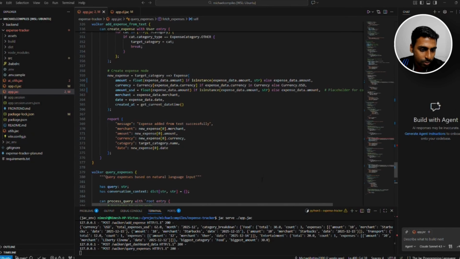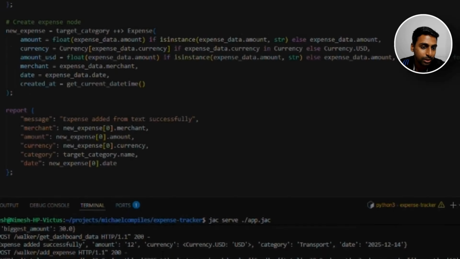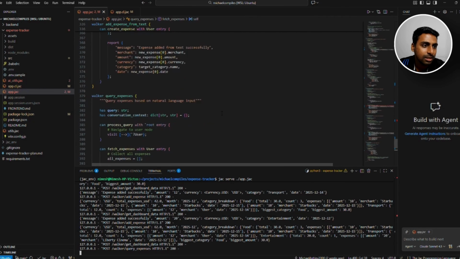Okay, so we are here and let's have a look at the logs. We got our expenses added successfully twice, and this $20 has been categorized as entertainment. The merchants are also being tracked, Liberty Cinema. The problem was, when we clicked on the search button, this query expenses walker endpoint has been hit, but as you can see, there's no AI response from the walker endpoint. So there's a problem with our query expenses walker.